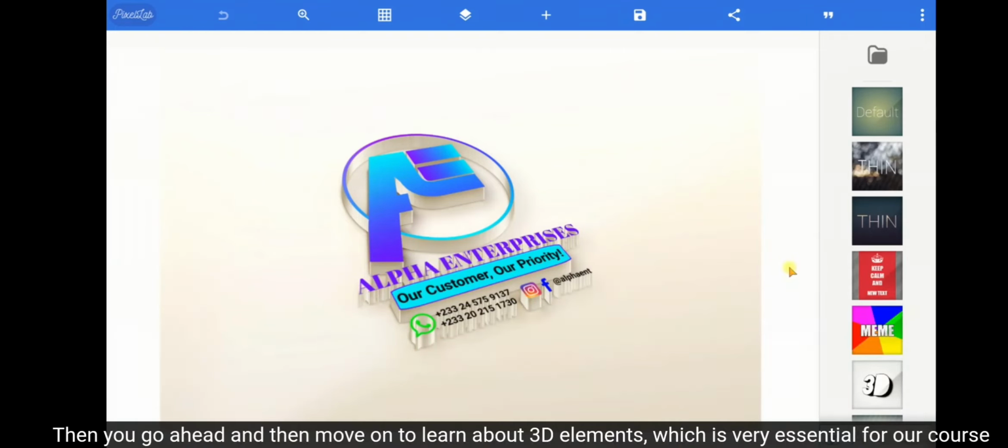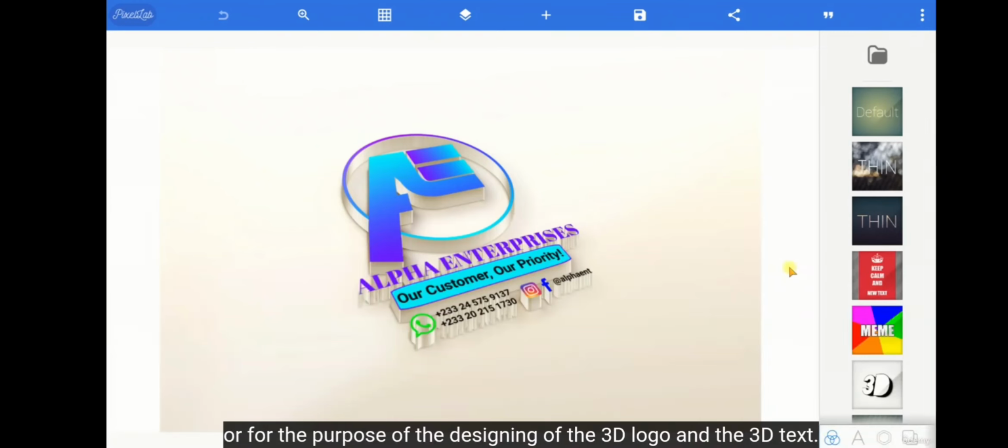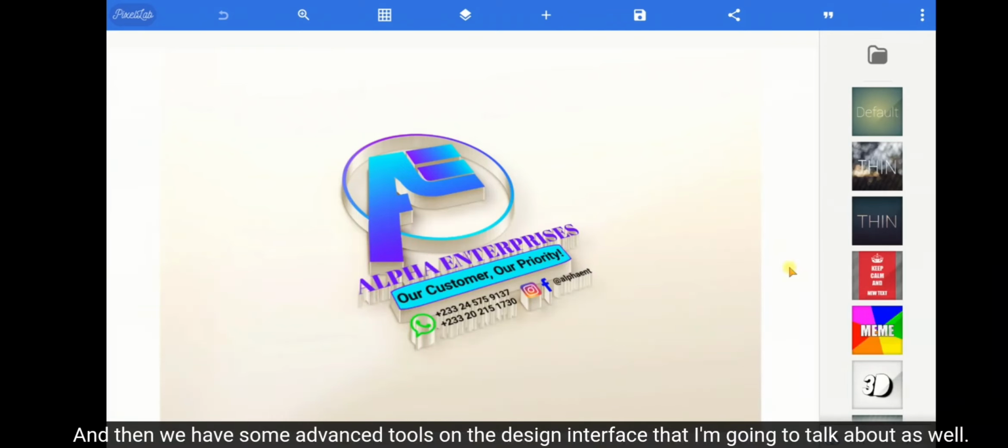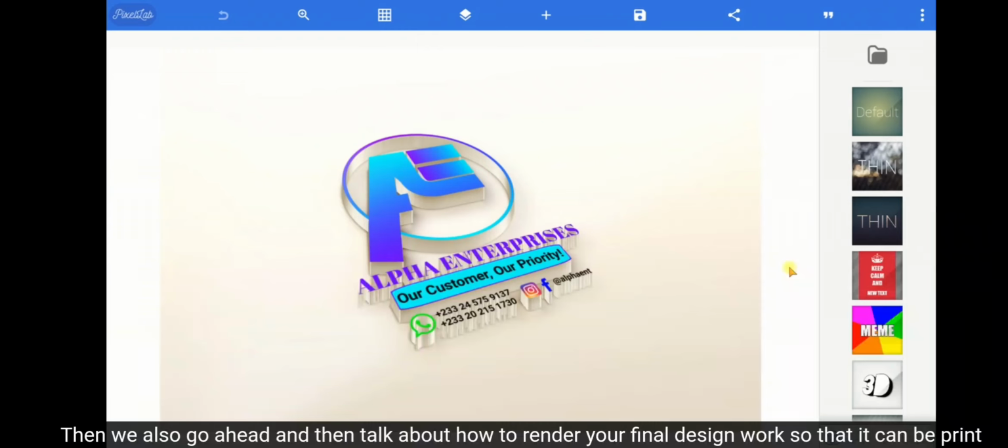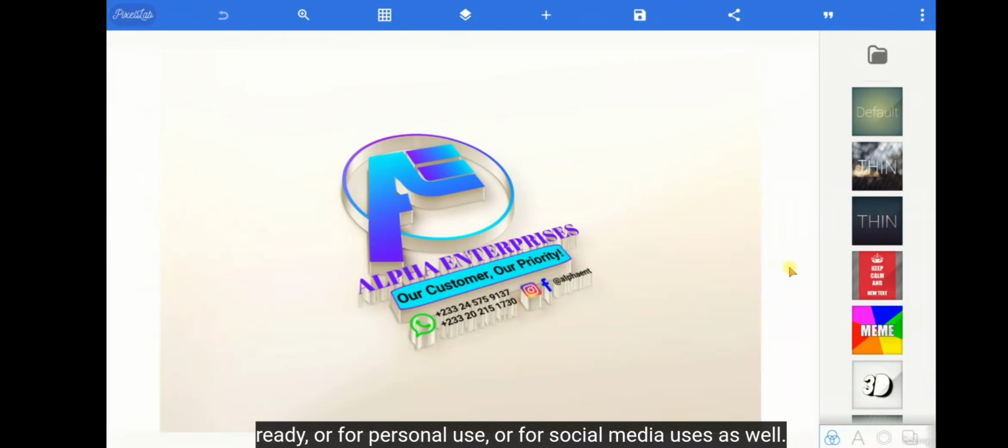Then we move on to learn about 3D elements, which is very essential for our course or for the purpose of designing the 3D logo and the 3D text. And then we have some advanced tools on the design interface that I'm going to talk about as well. Then we'll also talk about how to render your final design work so that it can be print ready or for personal use or for social media uses as well.